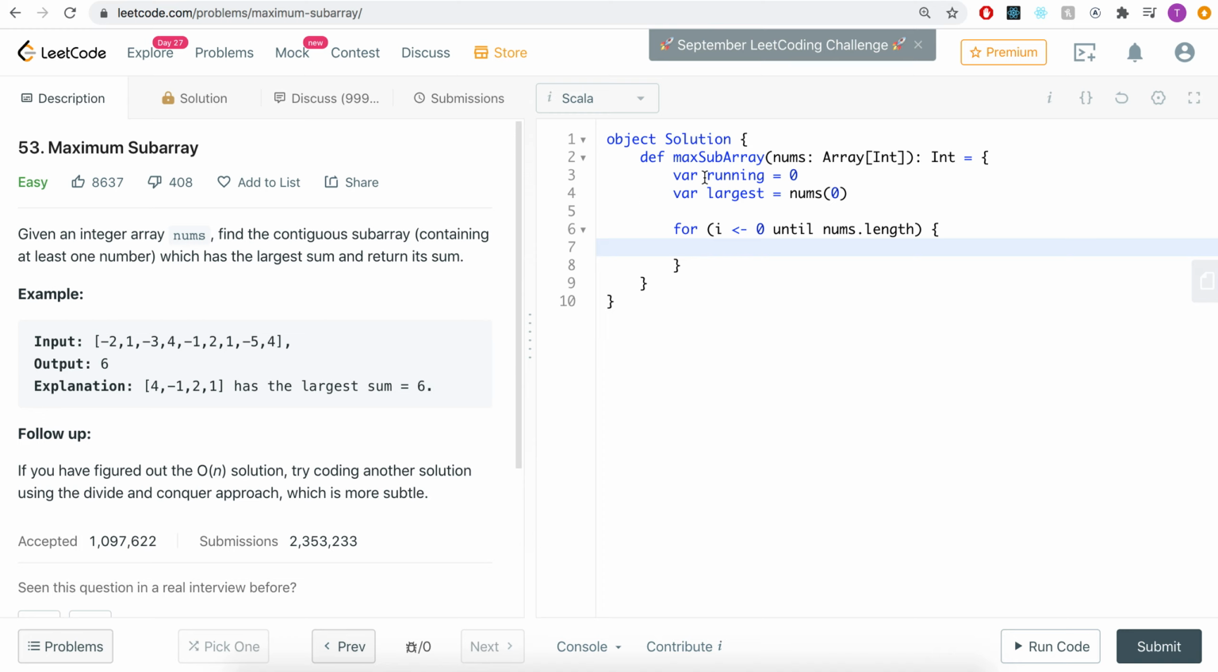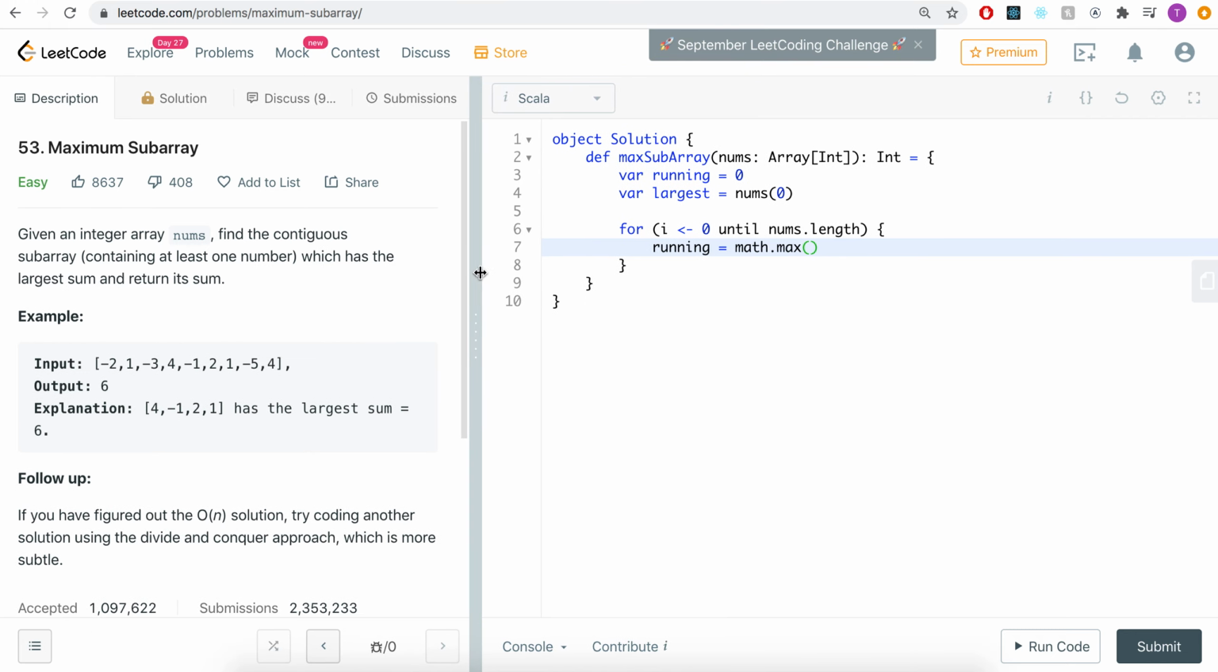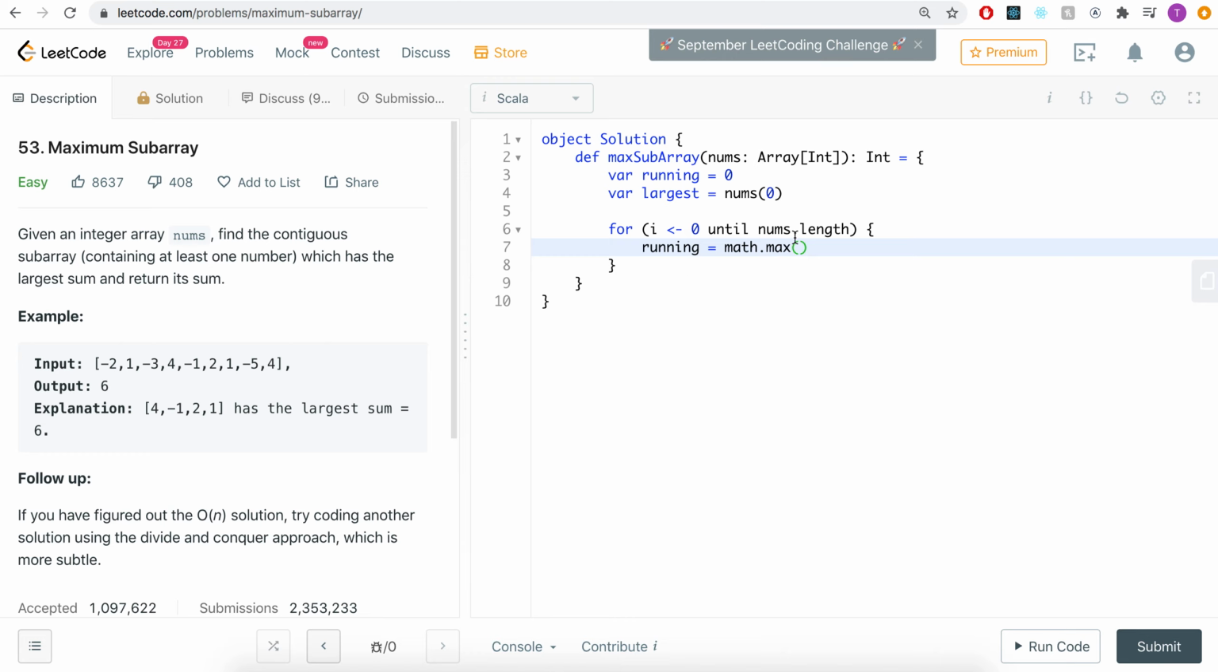Now what we're going to do is update these variables. Basically what we want to do with the running, which is our current sum, is keep track of the largest sum we can make at every index in this array. So if we have running, and let's use the math module here, let me write it out and then we'll explain it. We can basically throw away results, which is why this is so cool. So we can say math.max between the running sum plus the current element, or just use the current element, right?